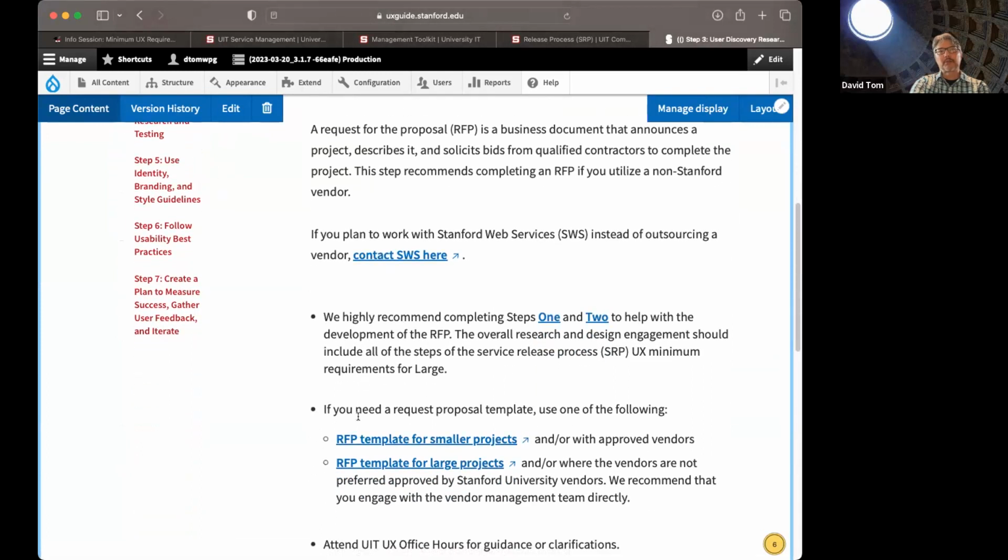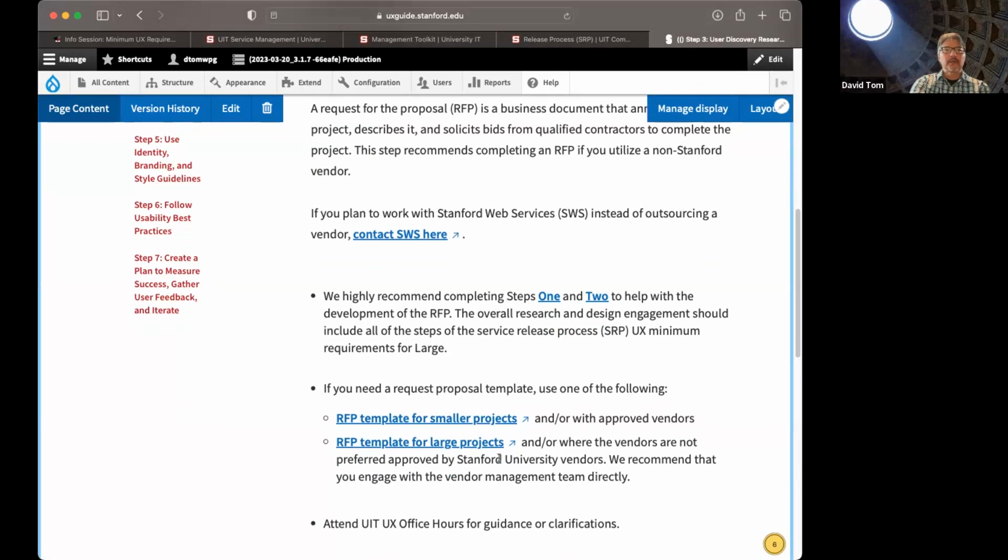So we have a couple RFP templates. These are the ones that we try and keep up to date. We have one that we use internally for smaller projects, kind of a simplified RFP, and the larger one links off to the one I think that is used by our vendor management team. But we definitely feel you should probably talk to our vendor management team too if you are working with a firm that hasn't been vetted yet.